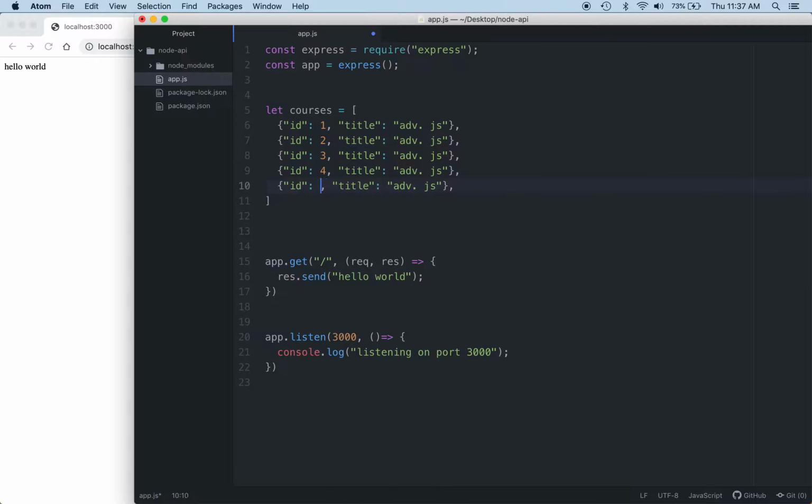And we're building our API off of these courses. So we have Advanced JavaScript, we might have JavaScript frameworks, we might have a class called NodeJS, we might have a class called ES6, and then we might have a class called Badminton. Okay, and I'll get rid of that last comma, so we have valid JSON data. So this is the data that we're working with.